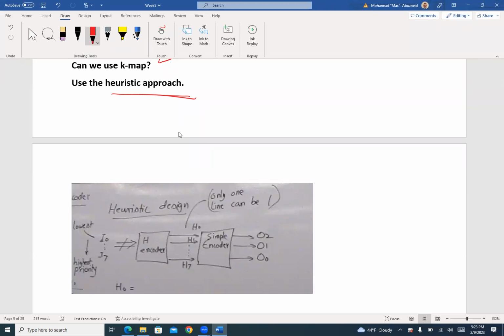To make sure only one of the outputs equals 1. What is the purpose of the symbol encoder? It is just to translate this output to 3 bits. Since I know only I7 equals 1, it's easy. It will be easier for me to tell which one is I0, I1, I2. I will show you how.